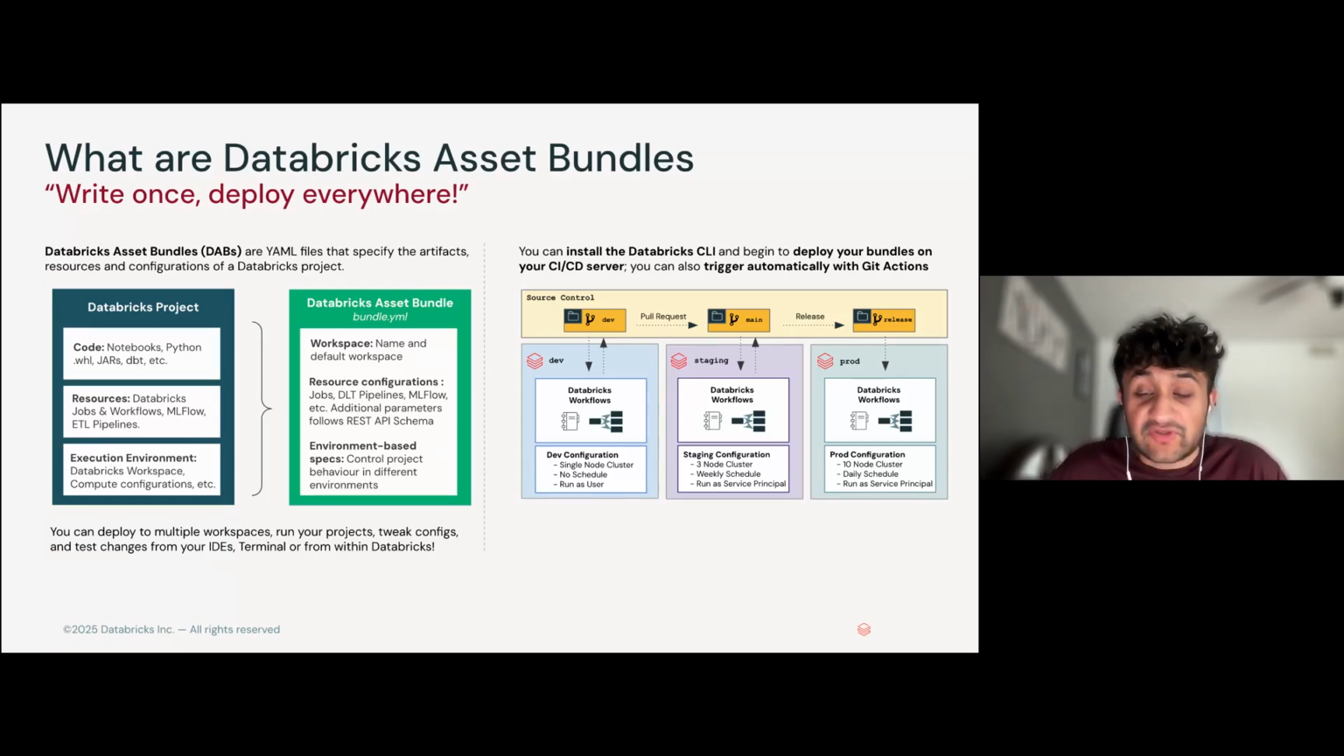Once things are looking good in dev, you can open up a pull request to your main branch, in which main is tied to your staging environment. In staging, maybe you want to mimic things in production, so you up the tier for the configuration for the cluster. Maybe you introduce a weekly schedule, and as best practice, you want to run against a service principal itself. Once everything is looking good in your staging environment, then you are ready to go to production.